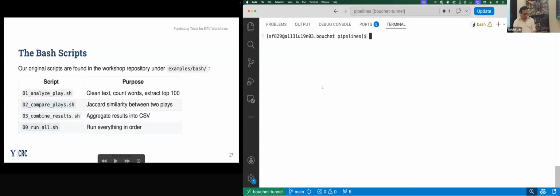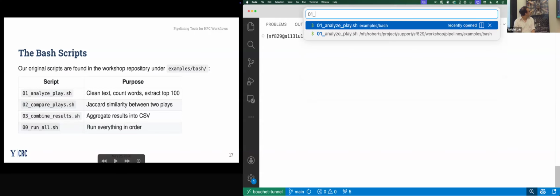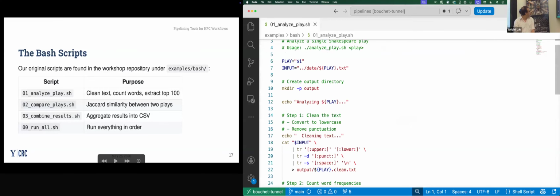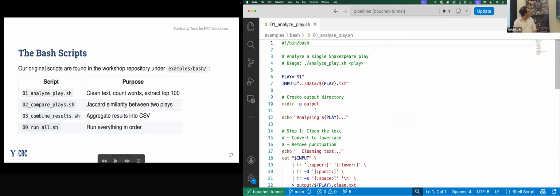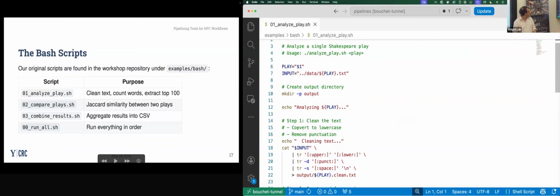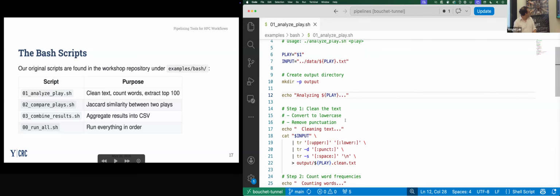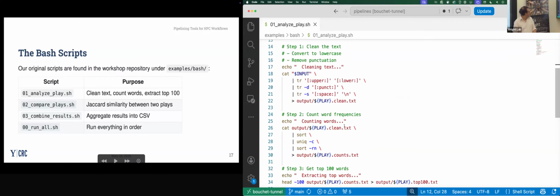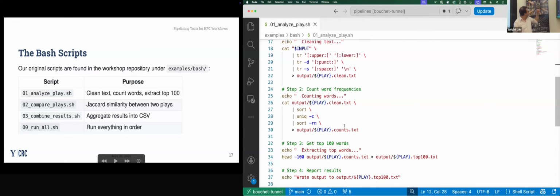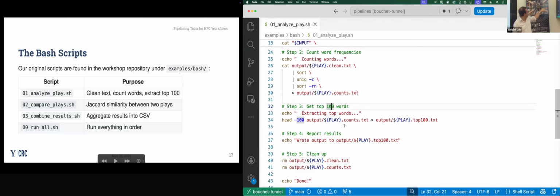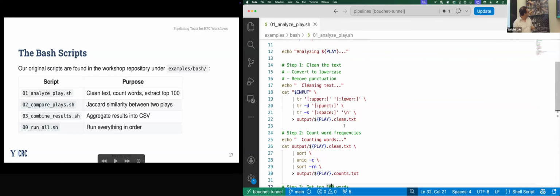And over on the side screen, I'm going to open this up, and you can see that the script here is exactly what I was describing before. I have it organized with step 1, cleaning the text, step 2, counting word frequencies, and so on. And we're going to go over in the next few slides what these individual commands are doing and how we're going to be translating those a little bit into Snakemake.